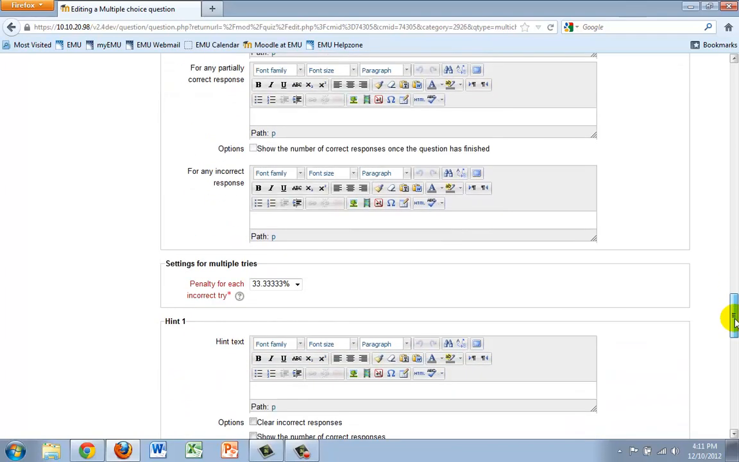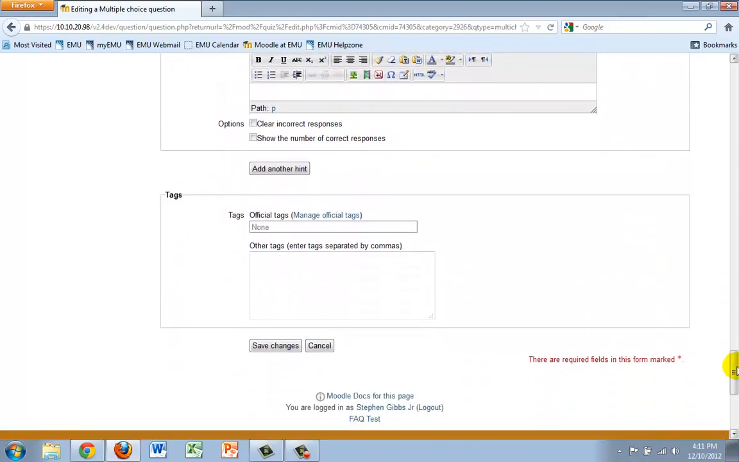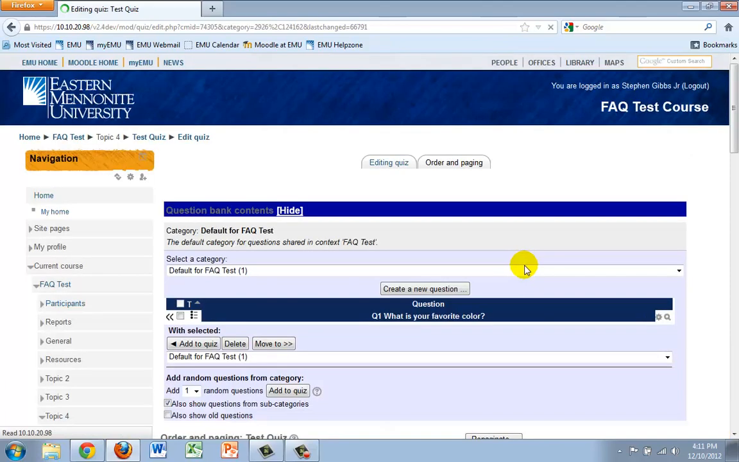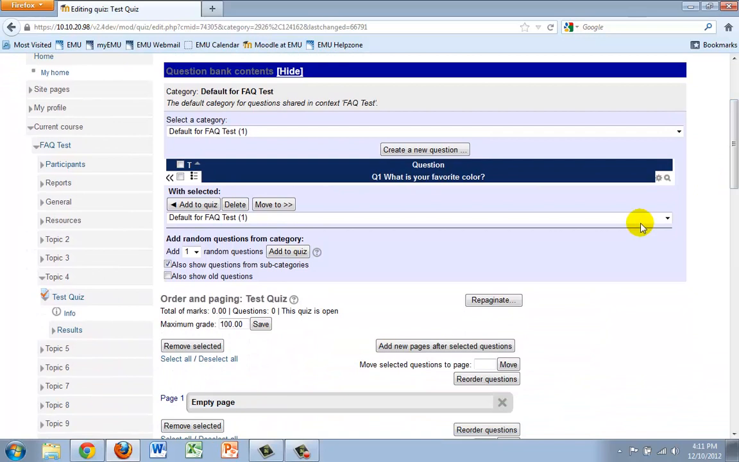A penalty for each incorrect try, if you have an adaptive mode and are trying to allow them to have multiple tries to get the question right. Some hints if you want to have those set up. And then basically we're down to save changes. So we click on save changes, and then we now have what is your favorite color, which is our first question. And you can go ahead and select this question.